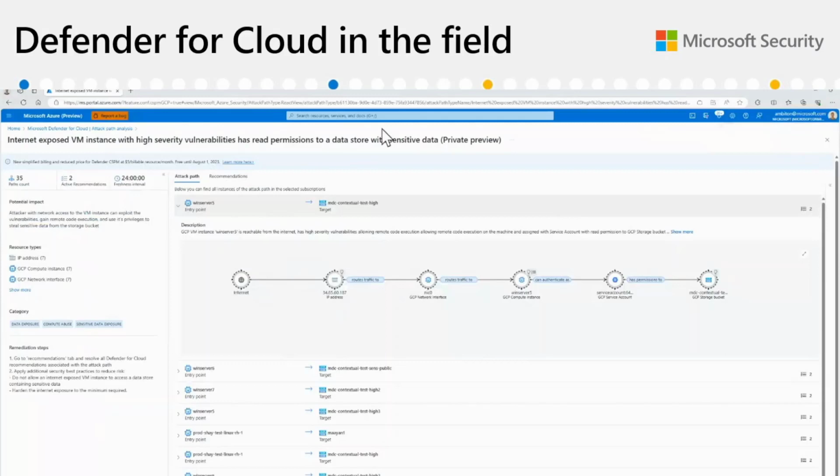This specific attack path provides us information about VMs, virtual machines, that are exposed to the internet and have high severity vulnerabilities on them, so an attacker can remotely access and get possession of those machines. We also can see that these machines have service accounts. They have identities that allow them to get access and to read information from a data store with sensitive data. In the attack path page, we can see on the left side more general information on the attack path, like what is the potential impact, what are the involved resource types, the category of the attack path, and also the remediation steps that we should take in order to mitigate and block this attack path.